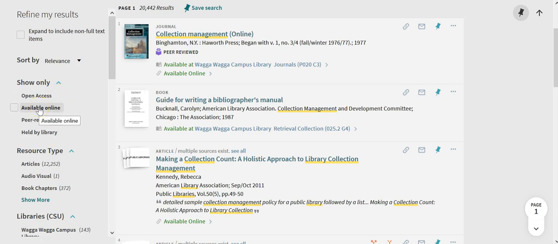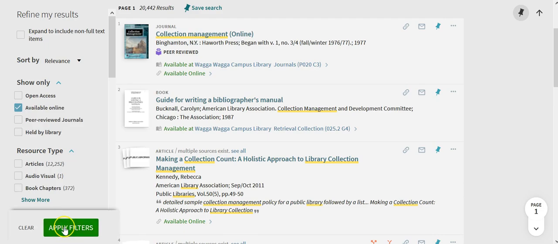You don't have to do that. You can borrow the books. So if you feel like you want to see everything that's in the library, then you don't need to choose that option. For today, I'm just going to pick that and apply that filter.